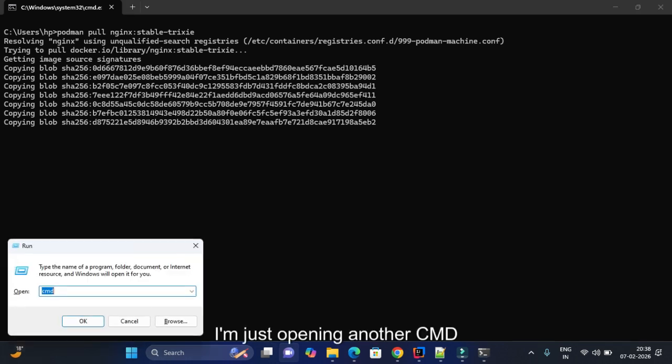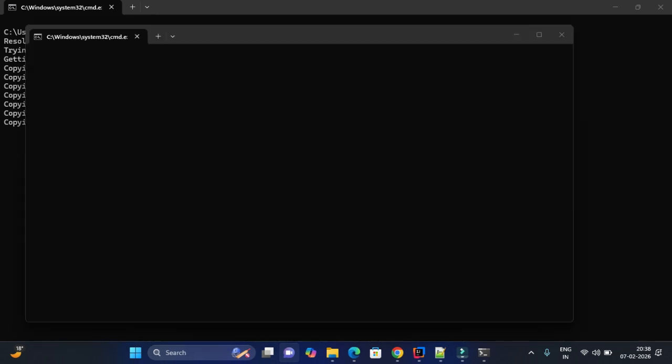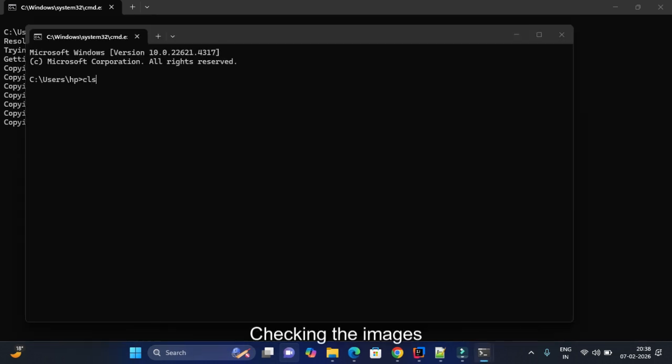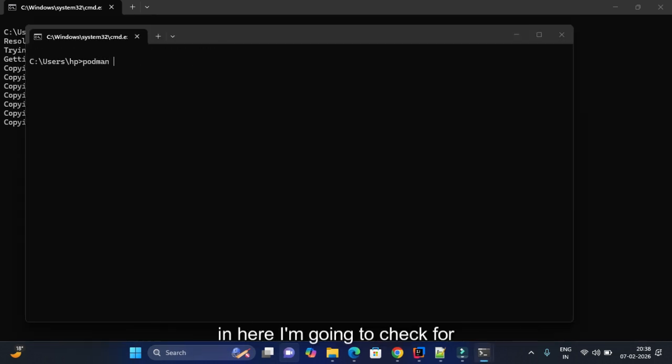I'm just opening another CMD for checking the images. So in here I'm going to check podman images.